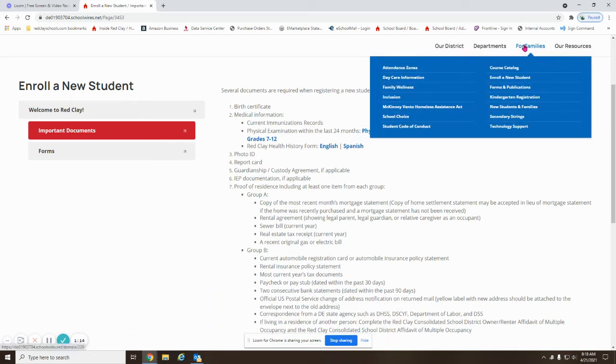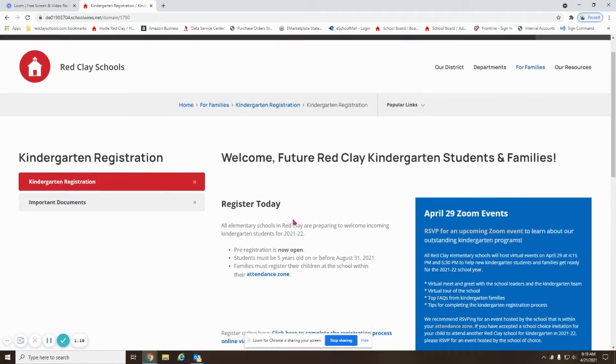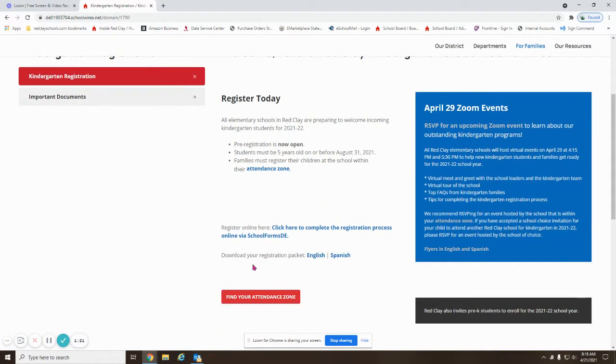Once you have your documents, you can go back to the registration website and pick one of two options to register. You can register online, or you can download the packet information and take it directly to your school office. We'll take a moment to quickly review the online tool.